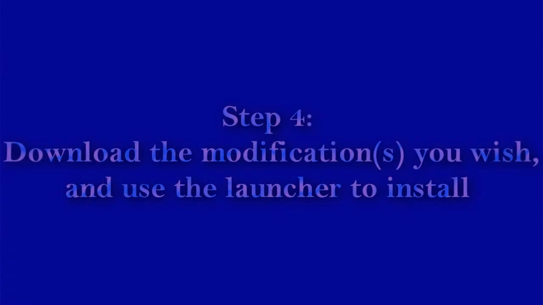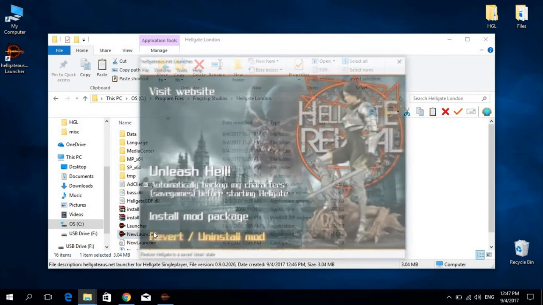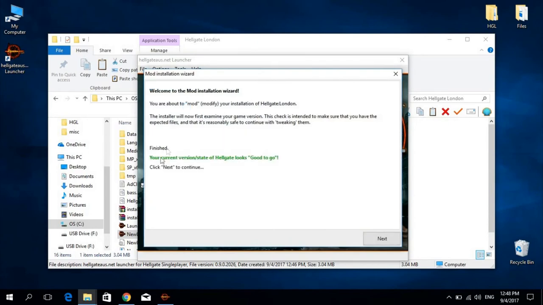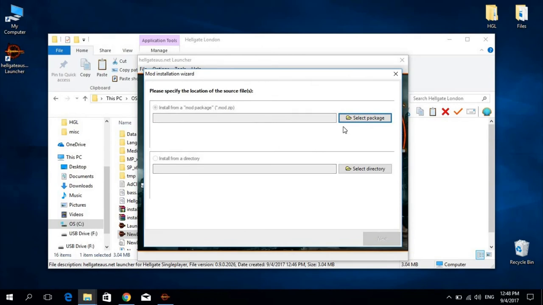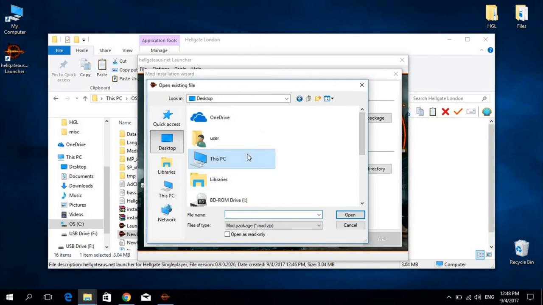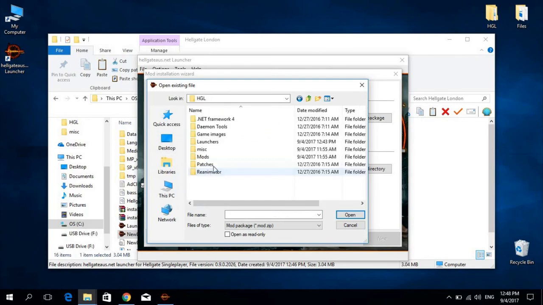Step 4. Download the modifications you wish and use the launcher to install. So you will need to run the launcher. Then go to File, Install Mod Package. You should be presented with this message that you're good to go. So click Next and select Package. Now you will need to locate the modification you have previously downloaded. Again, links to modifications can be found in the description below.